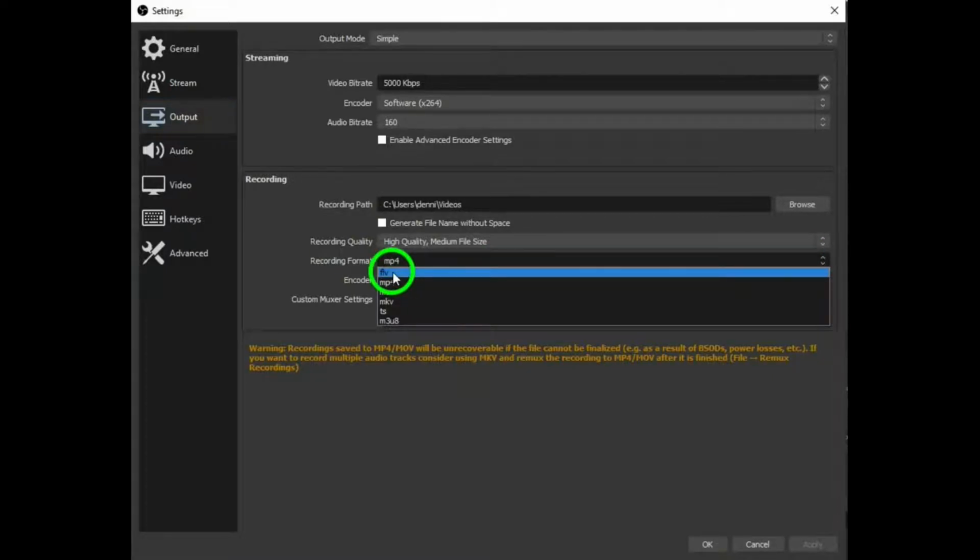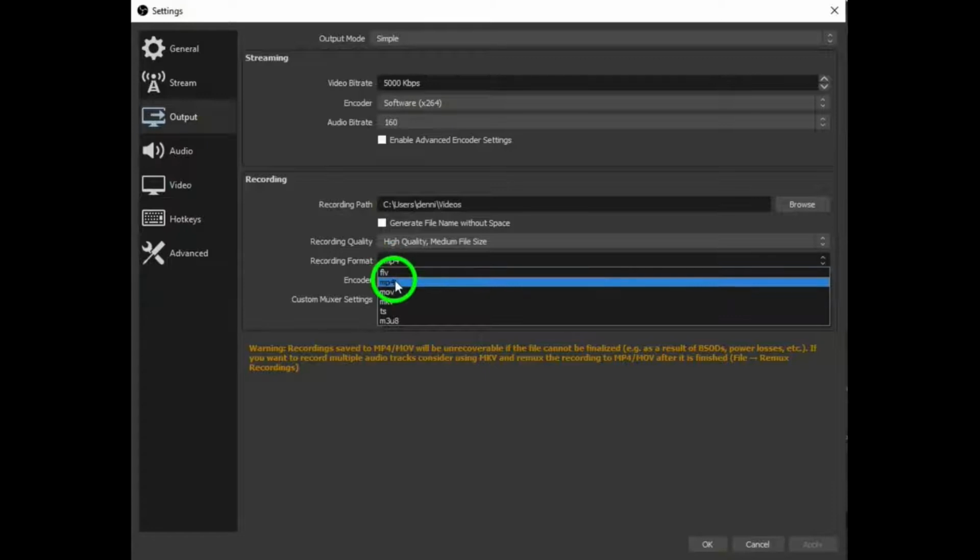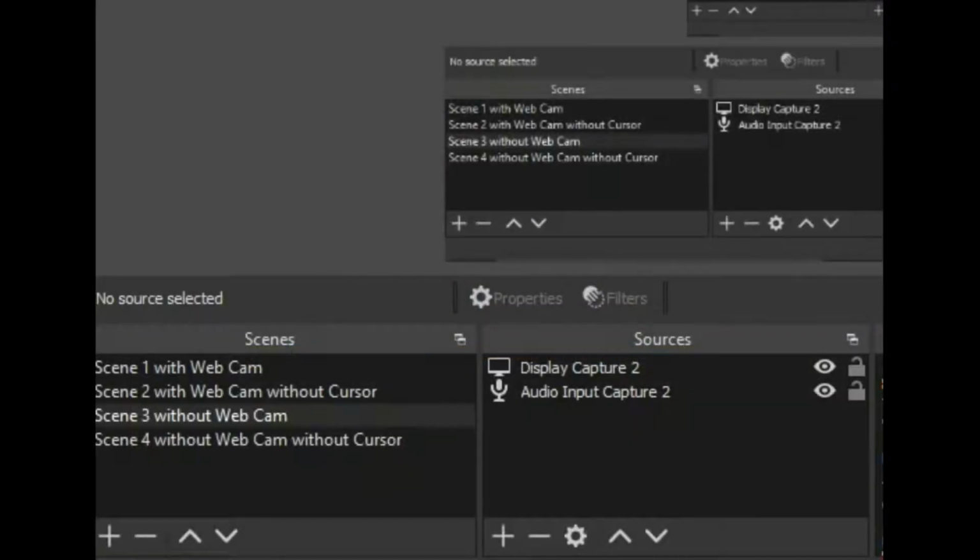Well, that's a pretty good format to use, but even a more commonly used format is MP4, so you could change it to that. Next thing you want to do is go down to the bottom left and set up your scenes. Now, the best way to explain what scenes are is to show you what I have here. Scene 1 with webcam, scene 2 with webcam without cursor, scene 3 without webcam, scene 4 without webcam without cursor. So it's a way to move from one scene to another without changing settings.